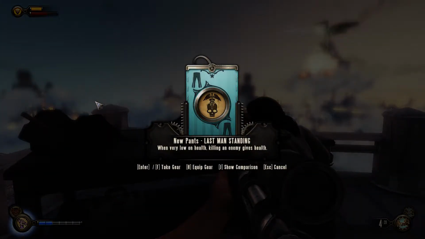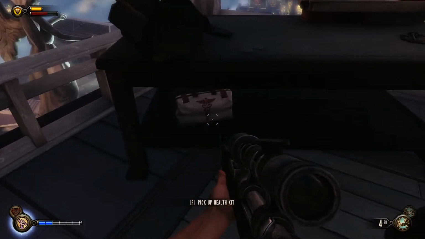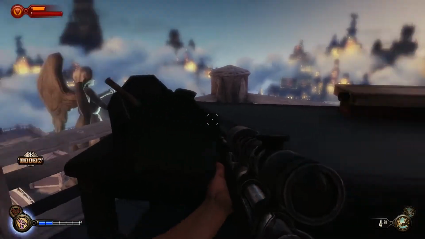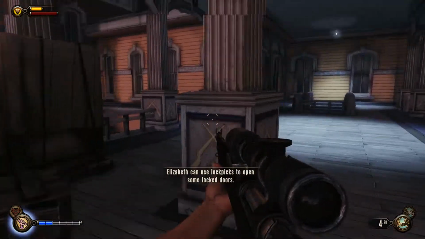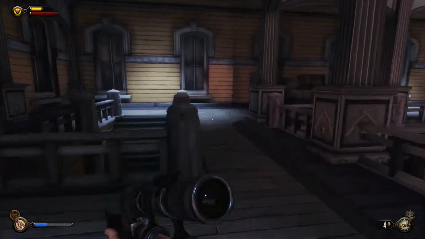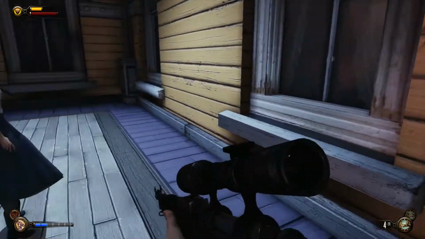New pants. When very low on health, killing an enemy gives health. Okay, let's equip that. You pick up gear, which helps your stats boost and all that fun stuff. You get the lock pick. Elizabeth uses them to pick locks because she learned all this stuff from a book, which is great.